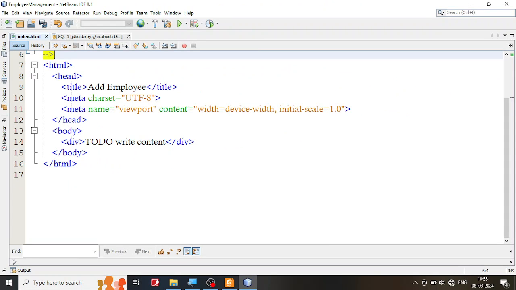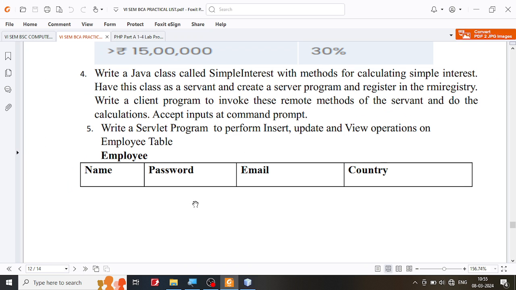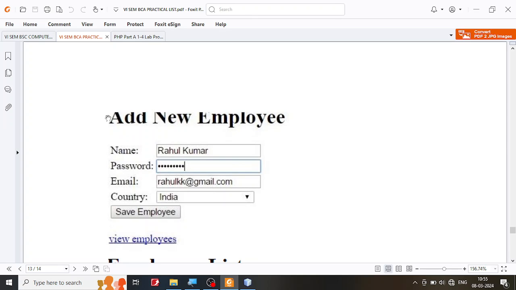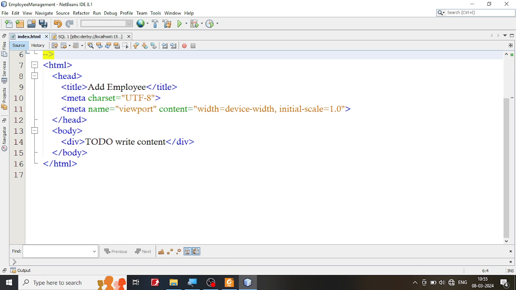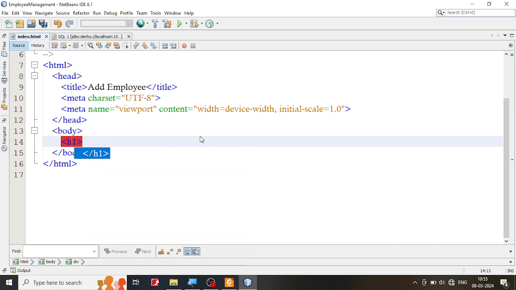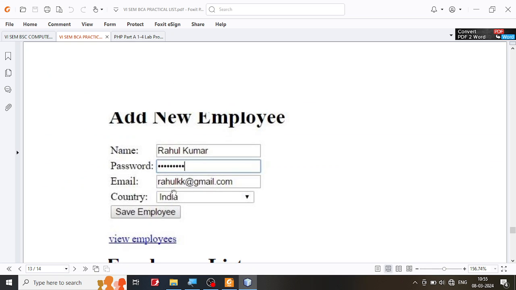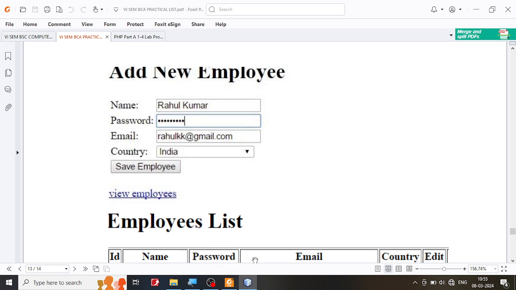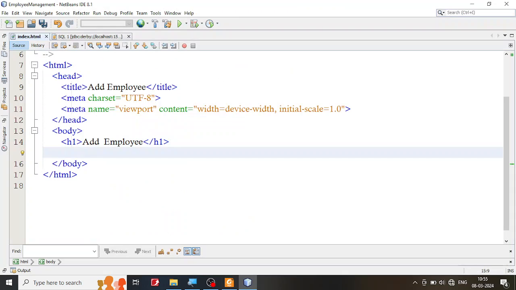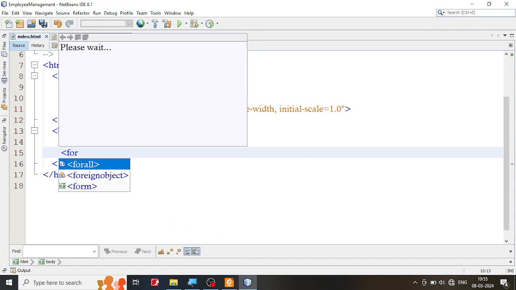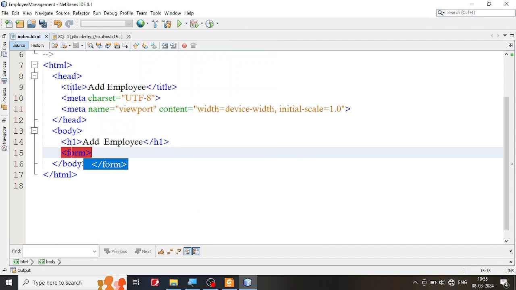Let's start with the story that they have given us. What they have given is that you have to have add employee as an H1 tag. So I'm going to just remove this one, and I'm going to say H1, and I'm going to say add employee. So that is the one. Then because you're going to submit this employee form, I want this thing to be inside a form. So I'm going to say form and form.